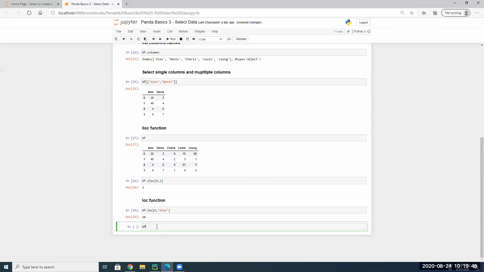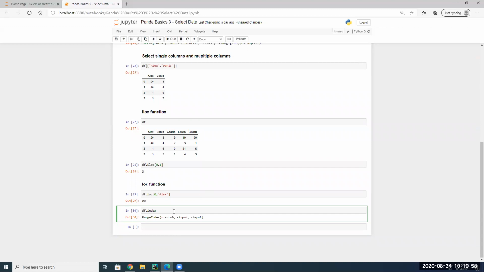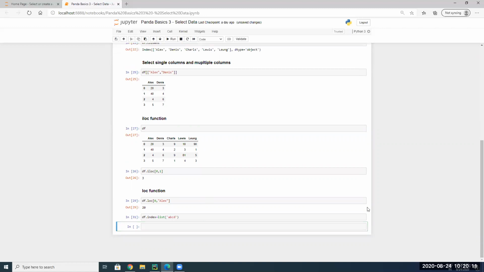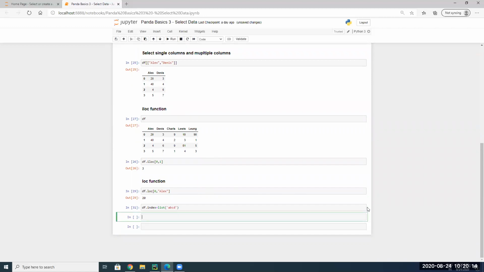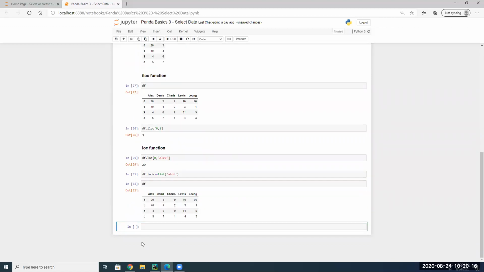So let's go ahead and try changing this row index, instead of 0, 1, to some string values. We could do this using the index attribute. As I showed earlier, this should return my indexes. We could just set a new value, and then update the index to some new labels, A, B, C, D, for example. Now if you look at this data frame, the row indexes are updated to string values.